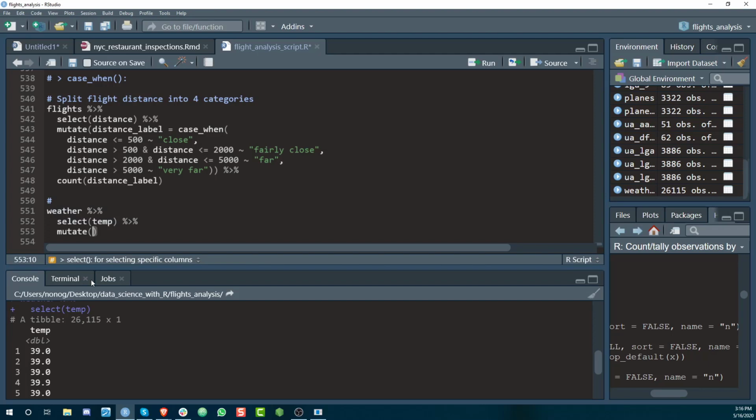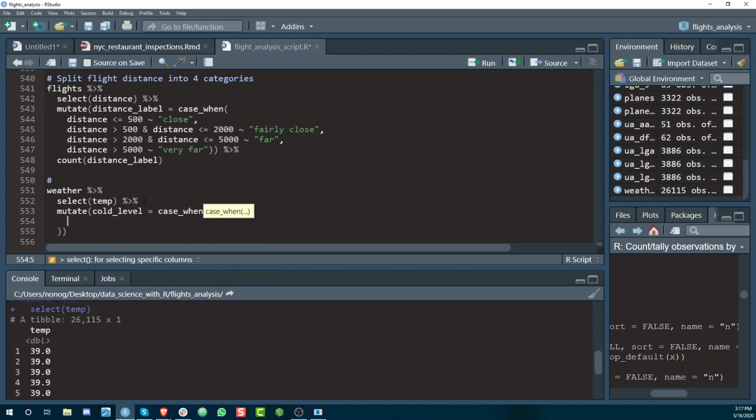Now let's assume that you only want to focus on the cold part, and for everything else above a certain threshold, you're just going to call it other. If it still doesn't make sense, don't worry, it will make sense in a second. We're going to call it temp level, so temperature level. Or let's say cold level. Now because the values in cold level are going to depend on the value of another variable.